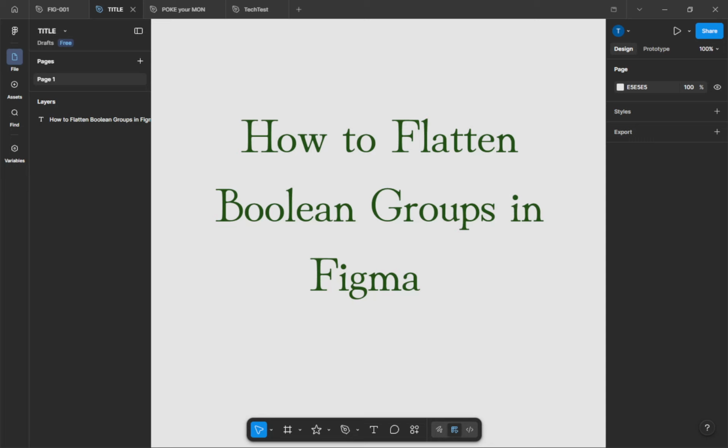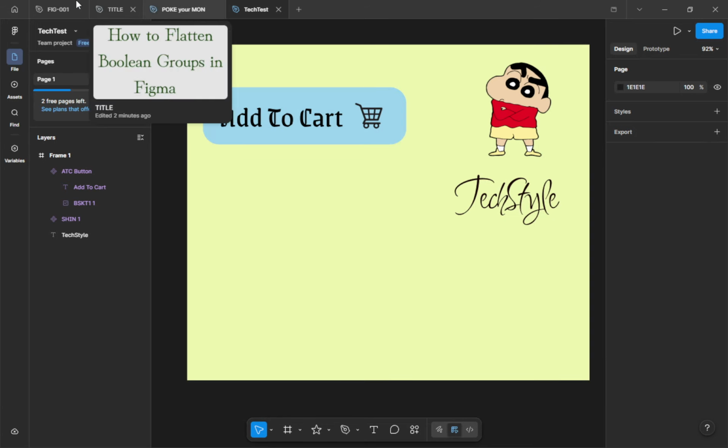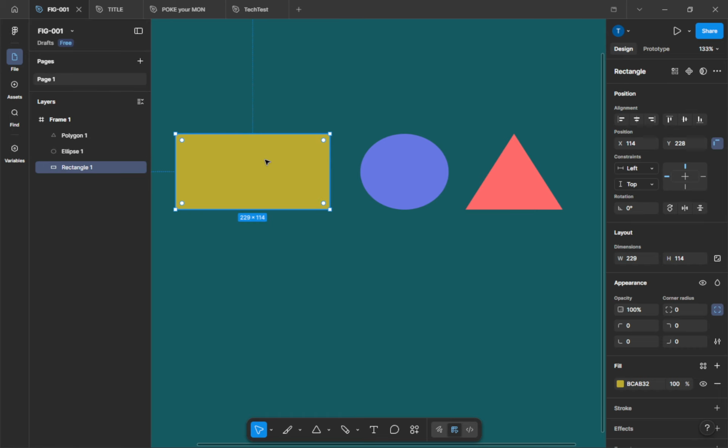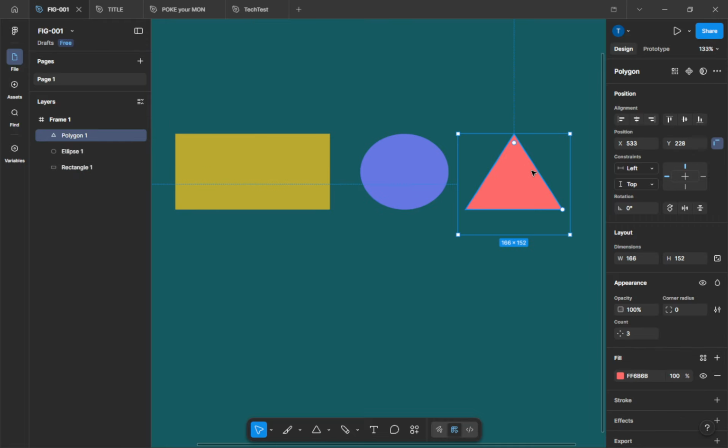In today's video, I'm going to teach you how to flatten Boolean groups in Figma. Flattening is a quick way to convert a Boolean group, like a union, subtract, intersect, or exclude, into a single vector layer. This is helpful when you're done tweaking how shapes combine and you want one clean, lightweight path that's easier to manage, style, and export. Just keep in mind, flattening removes the editable Boolean structure, so think of it as finalizing the shape.